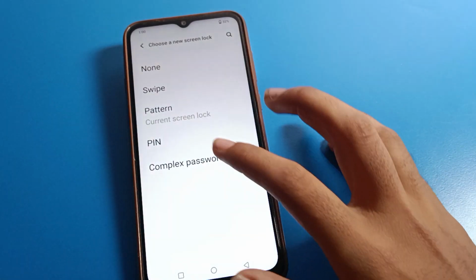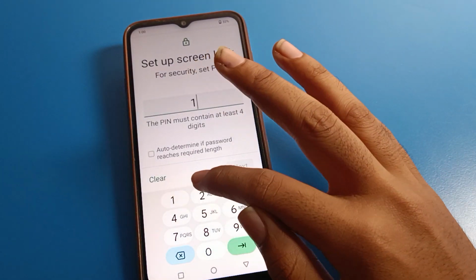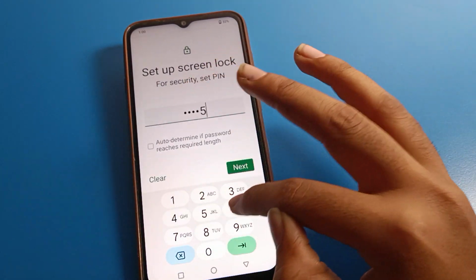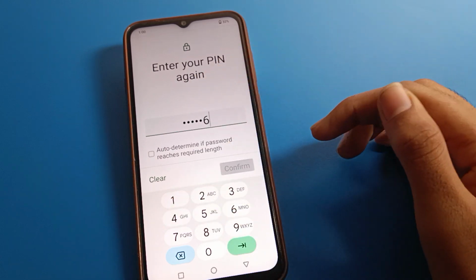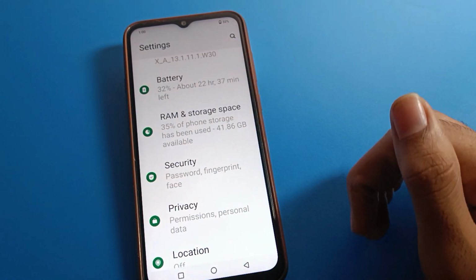So friends, we will not delete, we will change the password. So I will use 1 2 3 4 5 6. Next friends, don't make any mistake, be careful. So your lock screen password will change.